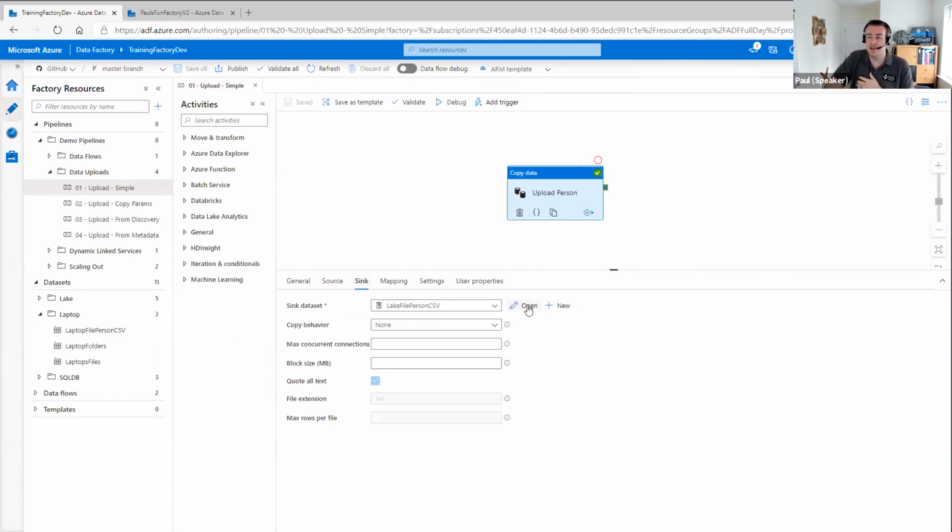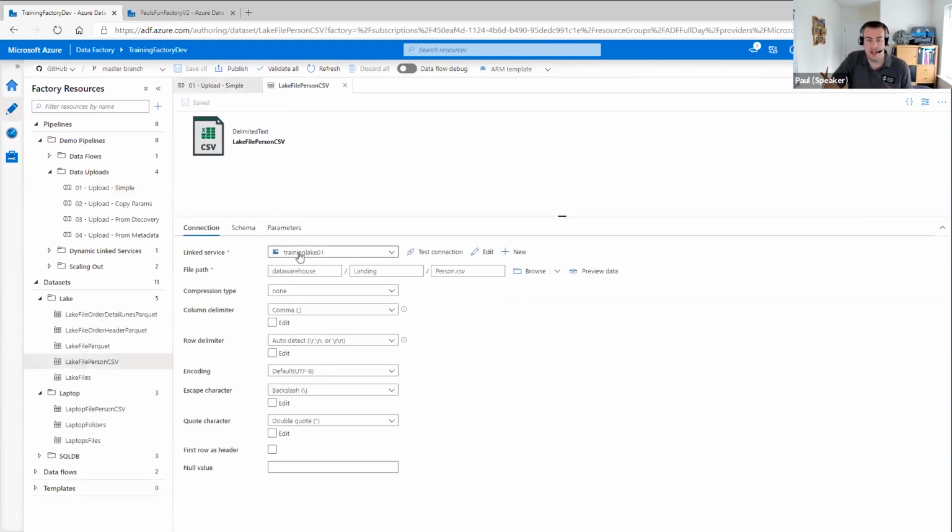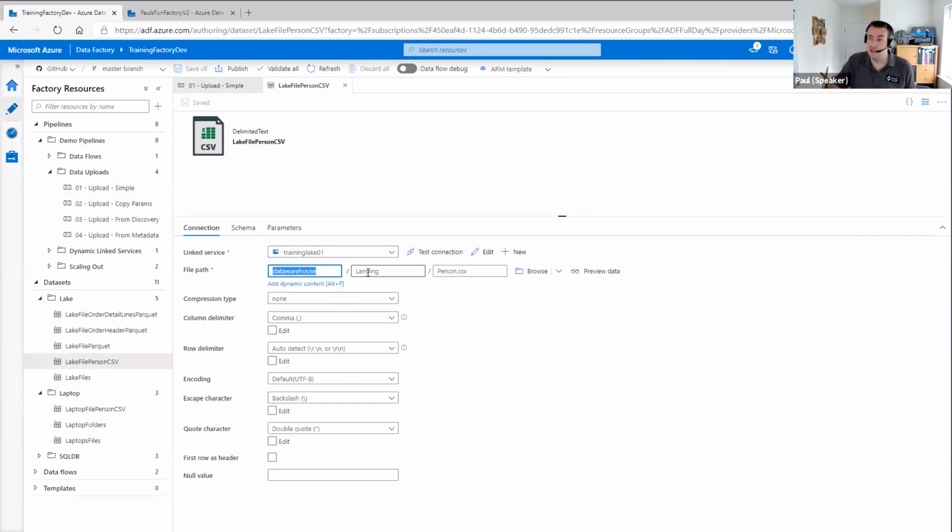And then I've got another data set to land that CSV file, this time into a data lake storage account, into a container that I've called data warehouse and a folder that I've called landing, and I've hard coded the file name in there as well.